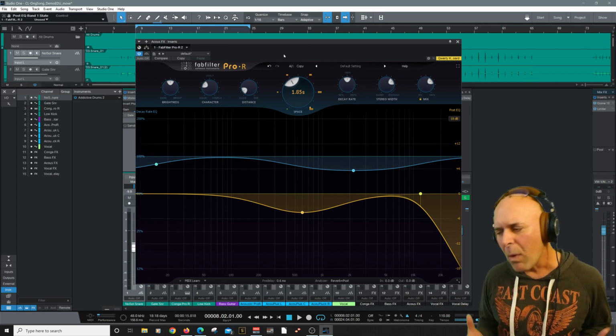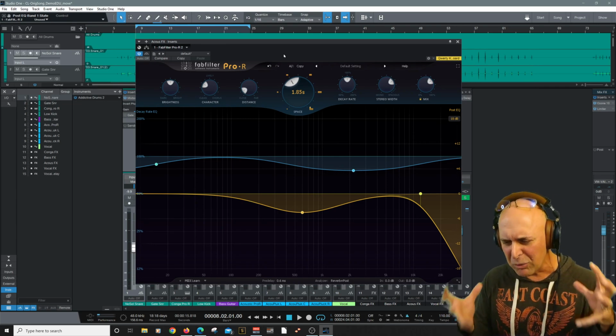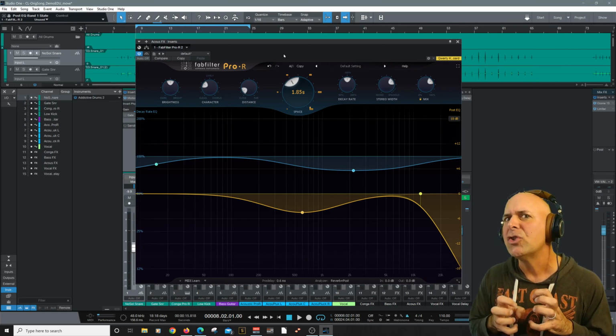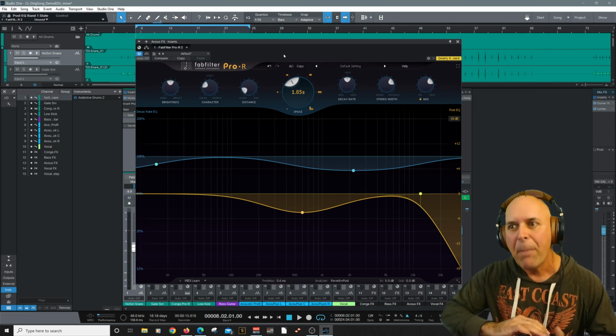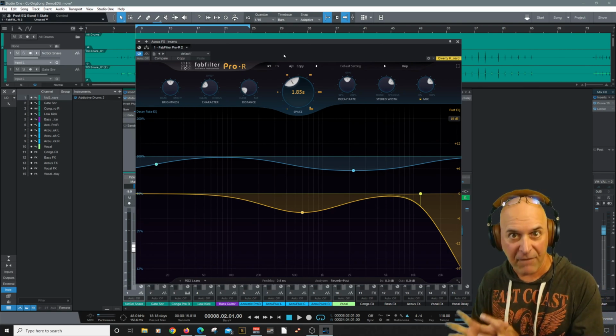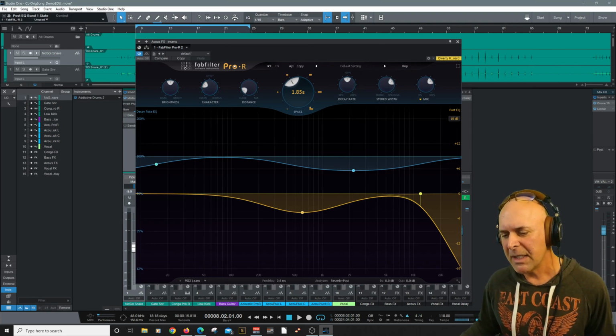Basically, Pro-R kind of touts itself, and it really does represent itself as a beautiful, high quality algorithmic reverb. It can sound incredibly natural, but there are elements of it that you can push into the more effect range too, which we'll get into here with the character dial a little bit.